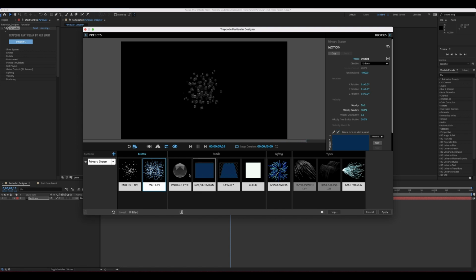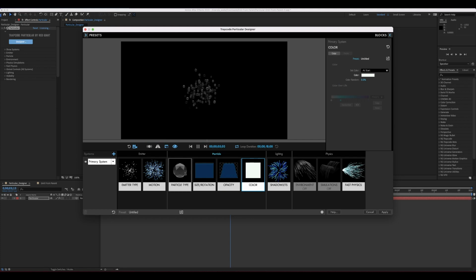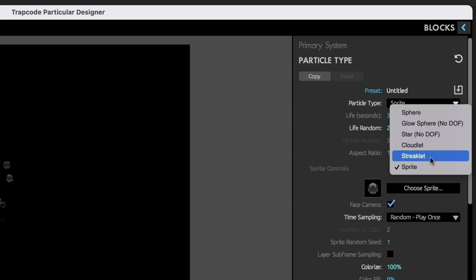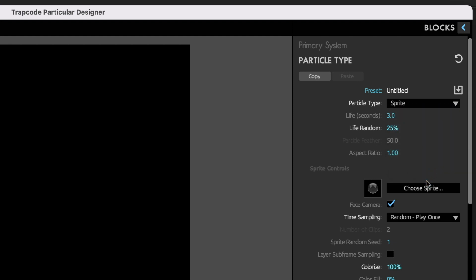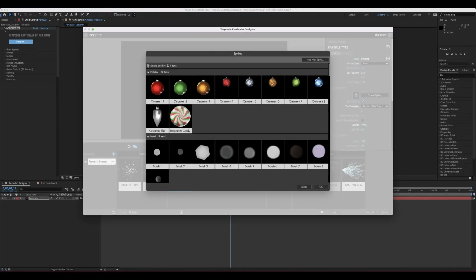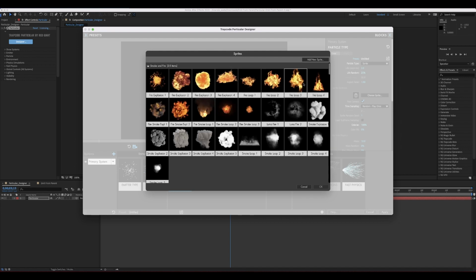These next 4 blocks give us the ability to control the particle type, size and rotation, opacity, and colour. If we open up our particle type menu, we get another drop down with a range of different types, including this sprite option. This allows you to use any image in your composition as a particle by assigning it as a 3D sprite. Particular includes a bunch of still and animated sprite images. Just click here and easily load via the sprite loading panel, and you can even add your own sprite.